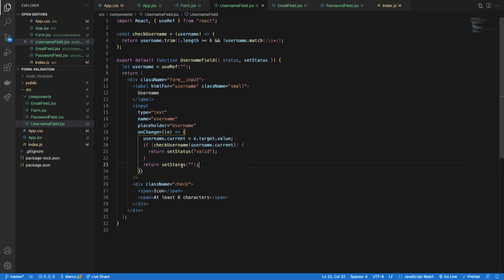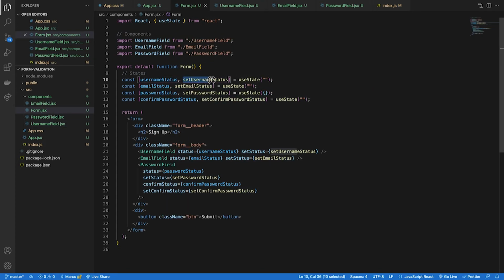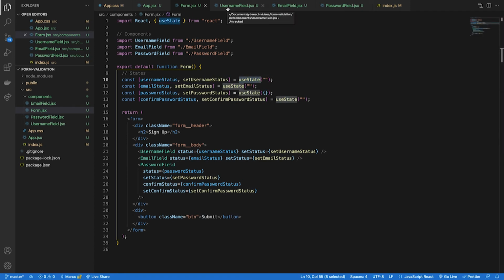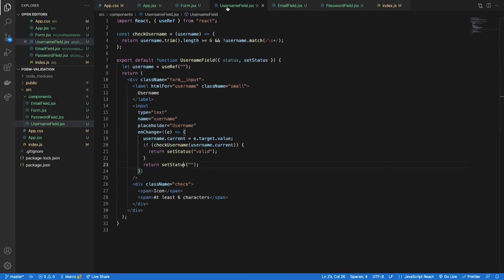And this set status is the function that I use to change the status, and it's linked to this function over here from the useState hook. And of course you say, Marco, you said that you don't want to re-render all the time, but like this, on change, you are running the set status, which is going to re-render all the time. This is not entirely true, because what React does in the useState is what's called a shallow comparison.